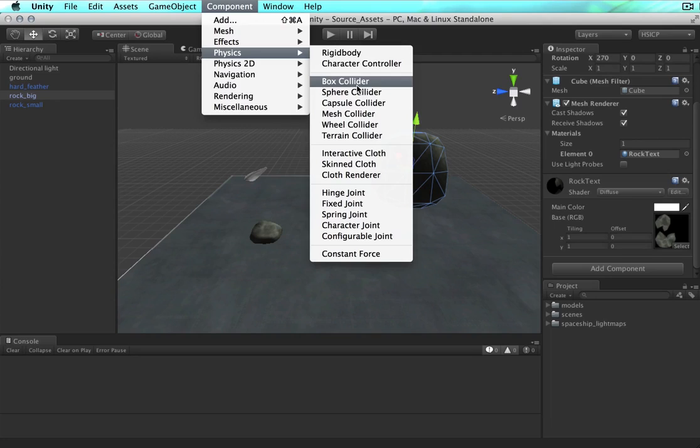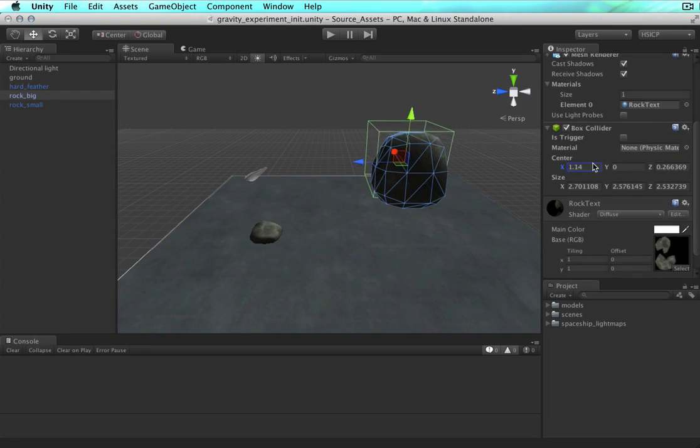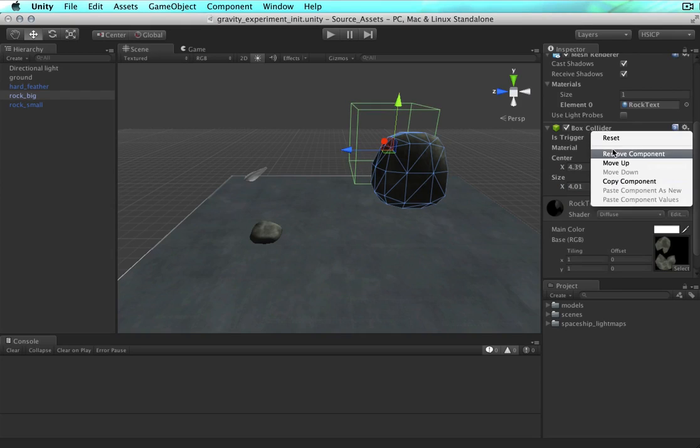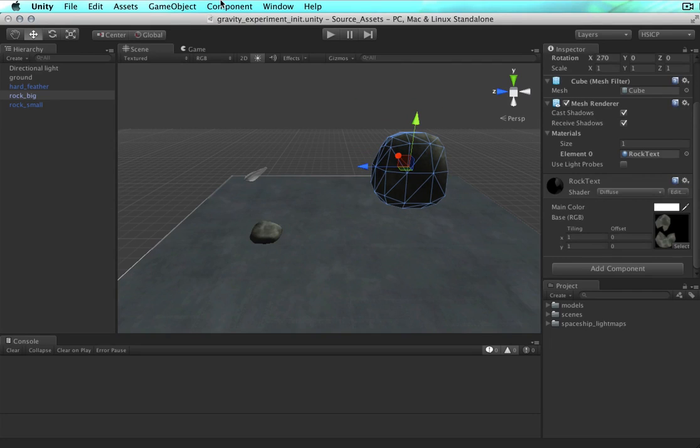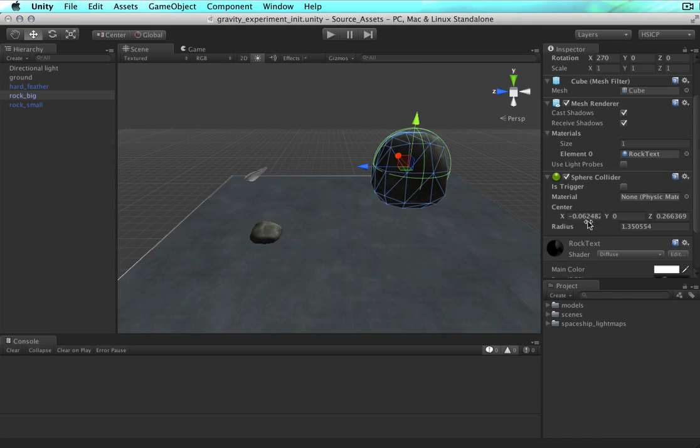Now, if I add, for example, box, Unity will automatically calculate the boundaries of the mesh. If we don't like them, we can move them around and resize them however we wish. Let's take a look at the other types of colliders. Component, Physics, sphere collider. Pretty self-explanatory values. Positioning, radius, once again, fully adjustable.